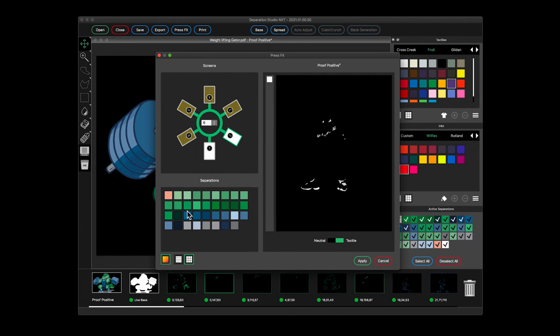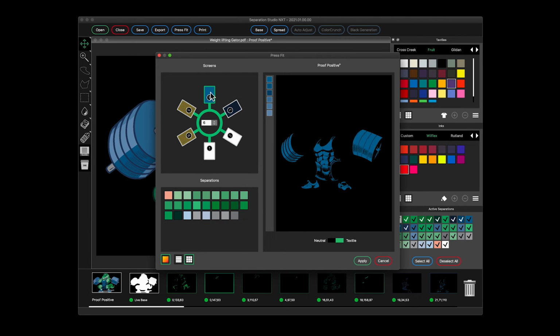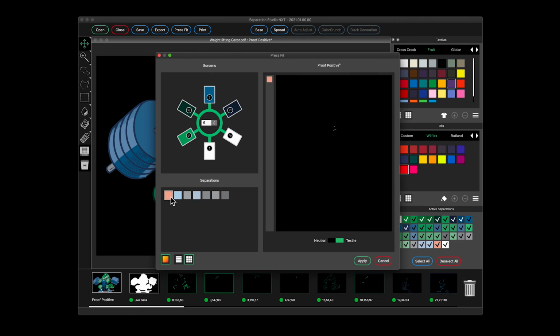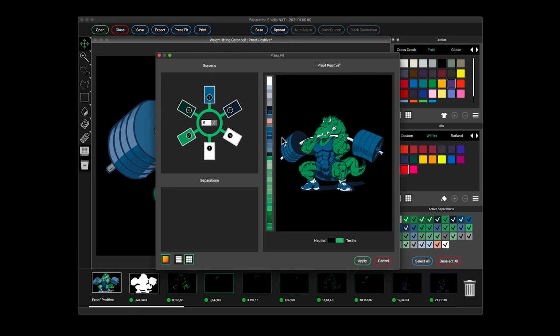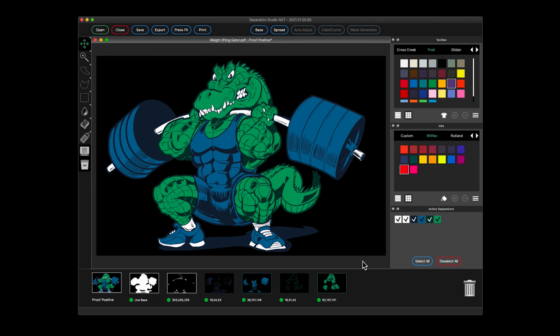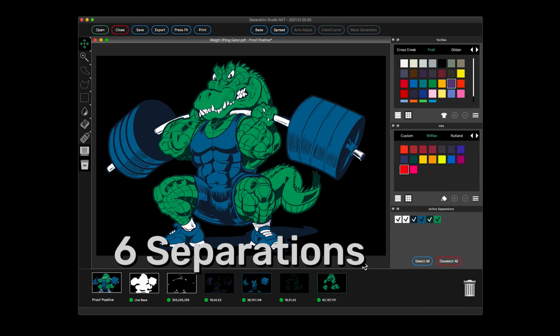Combine colors, switch colors around, preview the entire print or single colors against a neutral background or textile color. This previously 37 separation file is now just 6 separations.